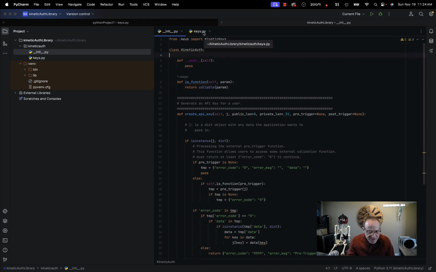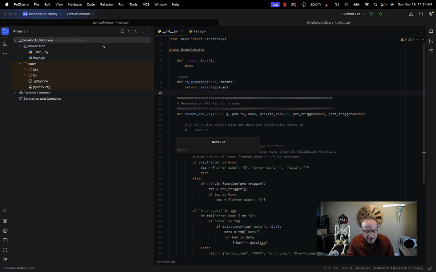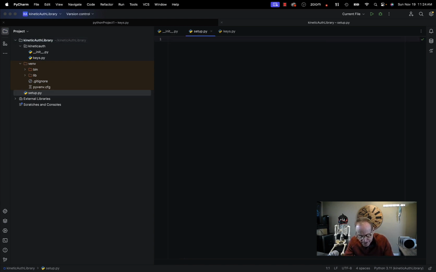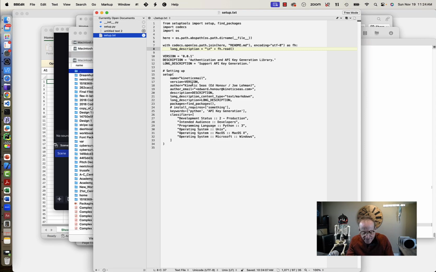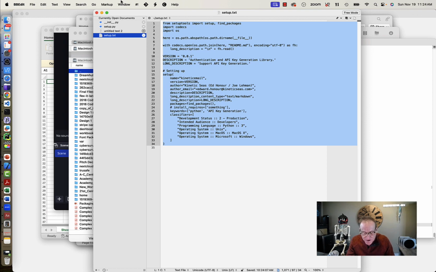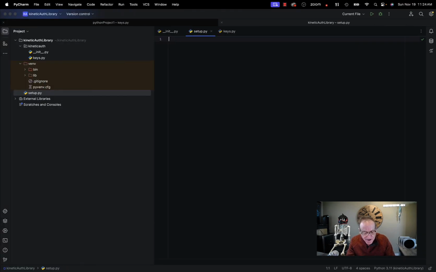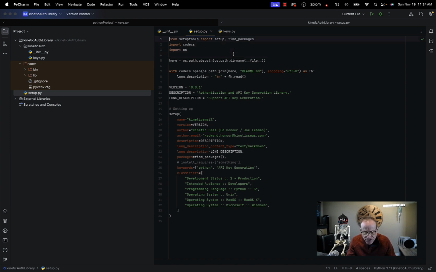So I'm going to do a save all. So now I've got my two files. I've got my init.py and my keys.py. Well, now the next thing I need to do is underneath this application, I need to create setup.py. So I'm going to go new file, and this is called setup.py. And this is what we're actually going to run in order to build the library. So I need to actually have a setup file. I have one over here in my notes, and I'm going to copy this over and we'll talk through it.